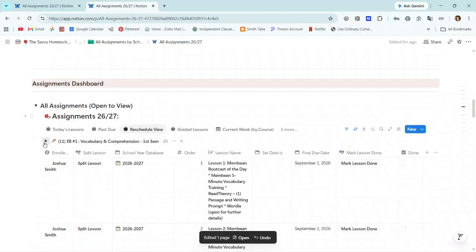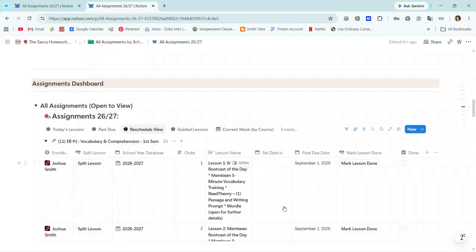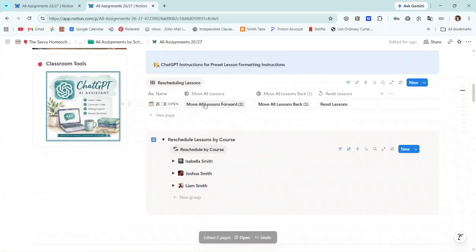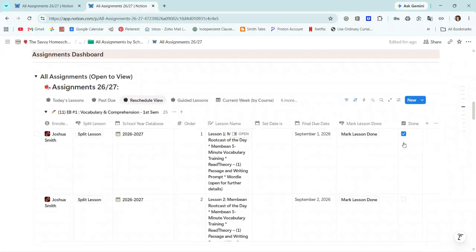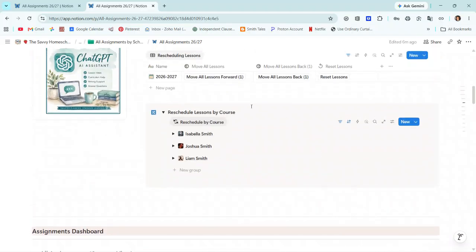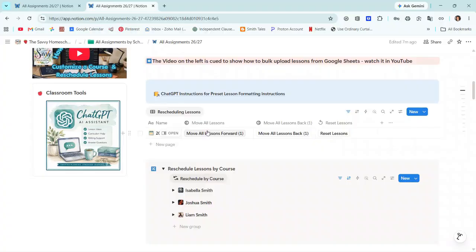and that would then, see, now it went from August 31st to September 1st, and it bumps everything across every course. That was just an exciting way to do it. Also, if the student were to actually do this course and they marked a lesson done, when you hit move lessons forward, it automatically will know not to move lessons that have already been completed. That's a good thing too. So it will only move lessons that have not been marked as complete. That is a general way to move every single course all at once. You just hit this button.